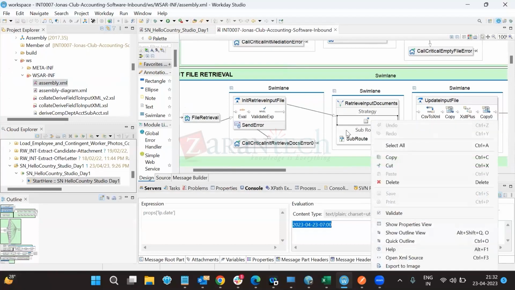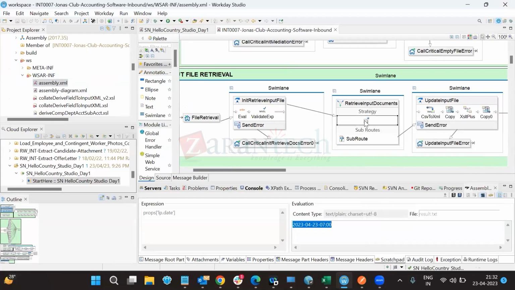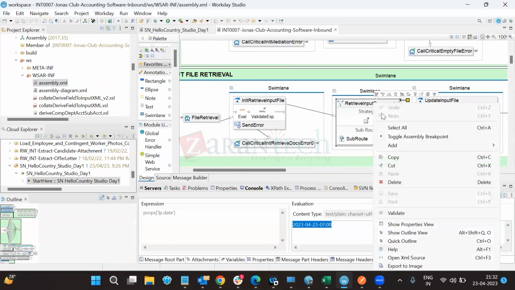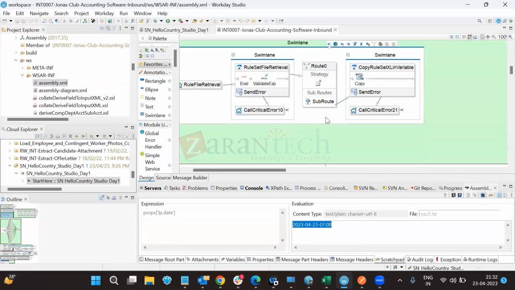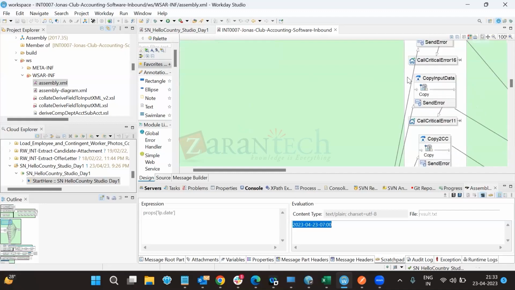No, here I cannot. So these are the components, like inside route strategy I cannot put a toggle breakpoint, but on a route I can put a toggle breakpoint. So most of the components we can put a toggle breakpoint. Now what does a toggle breakpoint do? Basically, the control would stop there. That's the use of a toggle breakpoint.